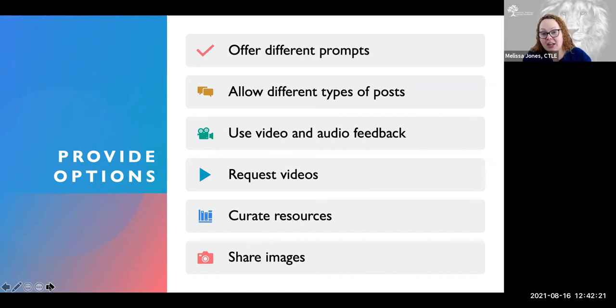Considering the role of curating resources, this could be especially beneficial when students are working on different topics and they're connecting their ideas and sharing out their resources. An easy way to keep track of all of those resources that they share would be in the discussion forum. And then finally, sharing images. The discussion can be a very dynamic place in terms of different types of media. So remember, all of those types of posts can be shared, and sometimes the images are exactly what we need to see in those discussion forums.